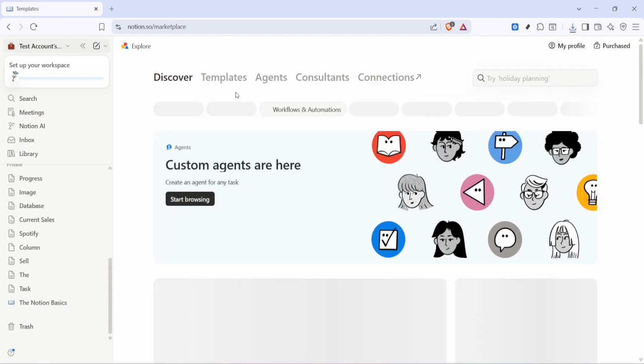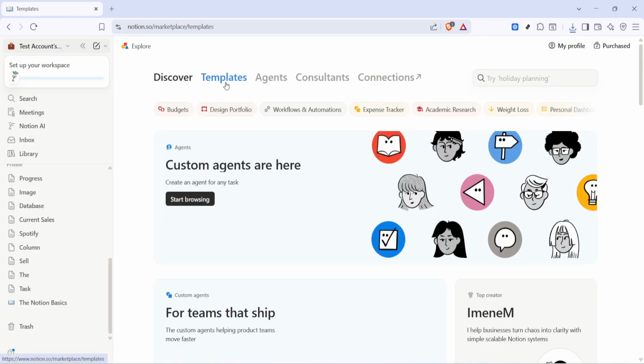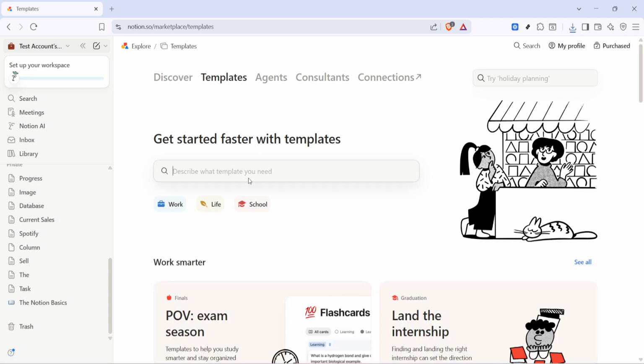From the sidebar, click on Templates. This opens Notion's template browser where you can find pre-built pages and databases created to save you time. If you're taken to the Notion marketplace, no problem. Just make sure you're in the templates section so you're only seeing full-page templates instead of apps or add-ons.